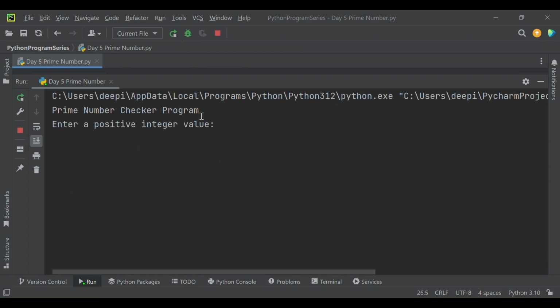So here we get our header and we have to enter a positive integer value. So let's suppose I enter 3. 3 is a prime number. If I enter 30, then it is not prime. Let's also check a few more values. 11 is a prime number, and let's suppose I go for 86. It is not prime. So there you have it, a fully functioning prime number checker program.